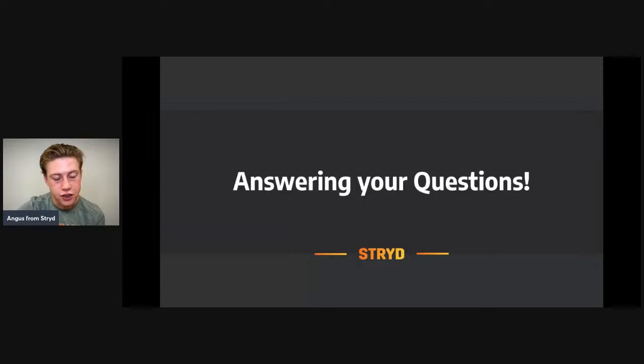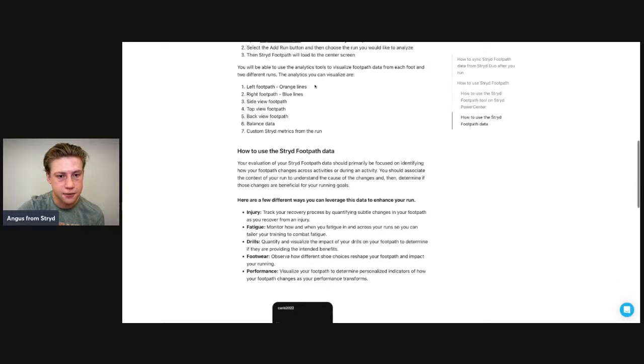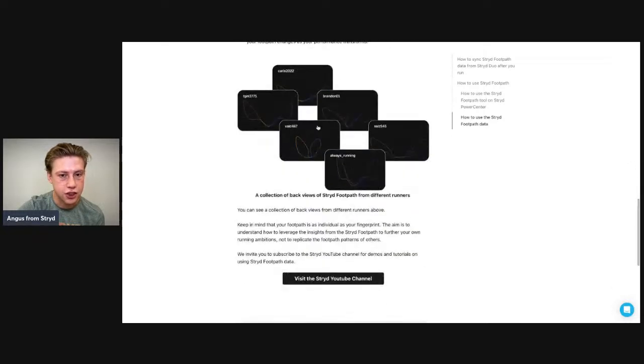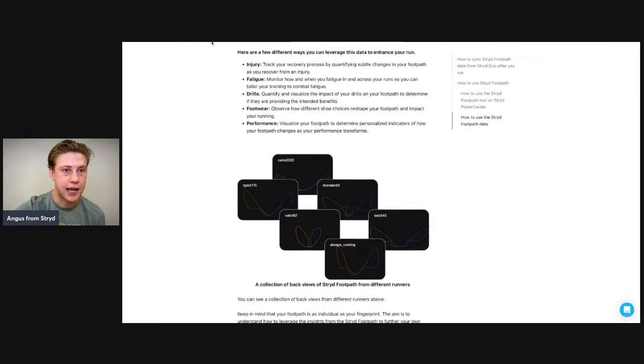So trying to make changes to that or think something's wrong might not be the most optimal mindset on how to approach things. One of the information articles we do have on the Stryd Help Center is how to use Stryd Footpath data. It shows a series of how different runners' footpath looks from the back view, and you can see every runner is different. Left and right always differs. You can see even in my footpaths, I have differences between left and right. So it's always more important to see how these things transform over time rather than look at them in a single snapshot.